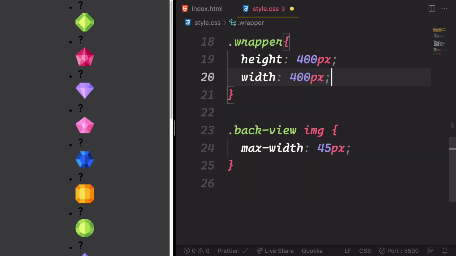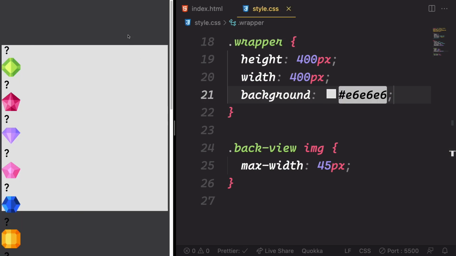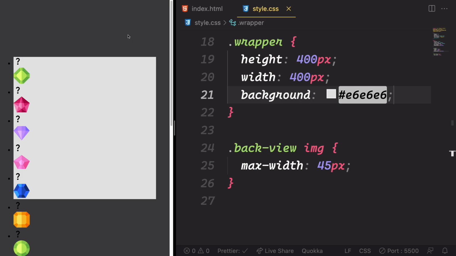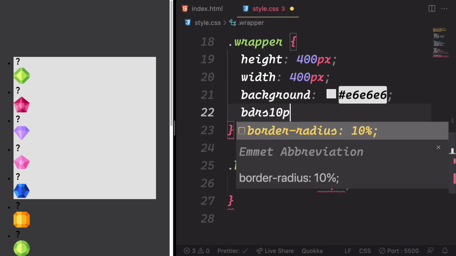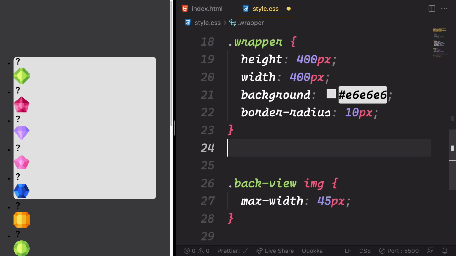Let's give a height of 400, a width of also 400. And let's apply another color. Okay, the card is going to be in it. We have a nice square, but we don't want it to be that square, so let's make it rounder at the corner, with a border radius of 10 pixels.